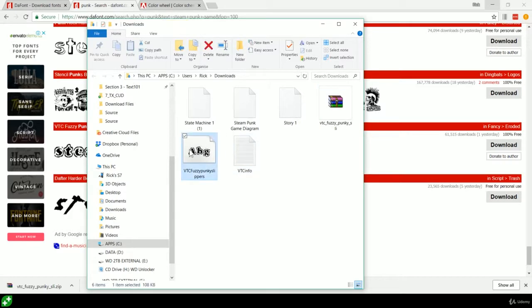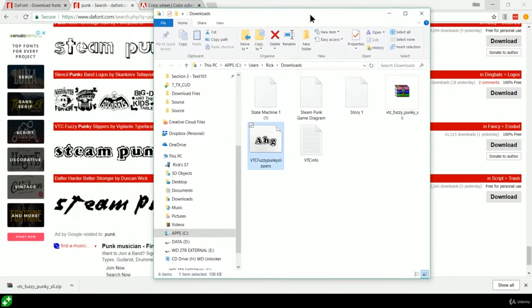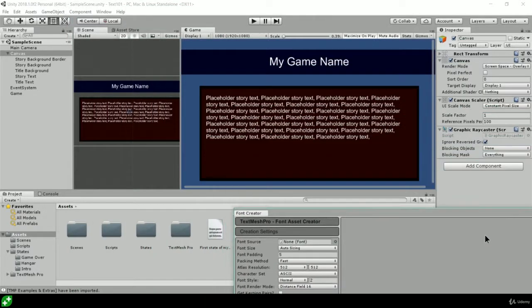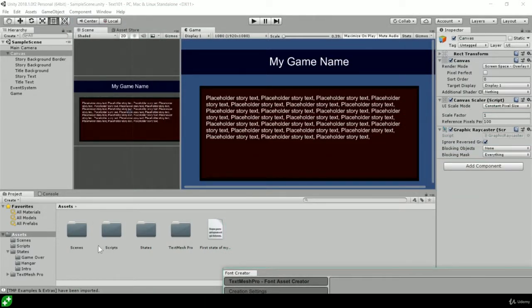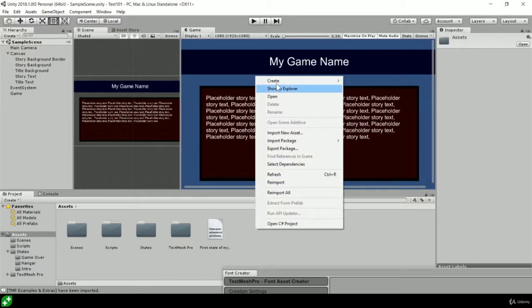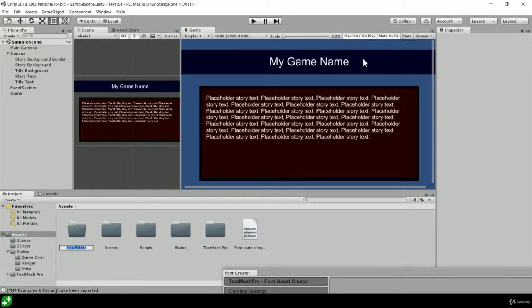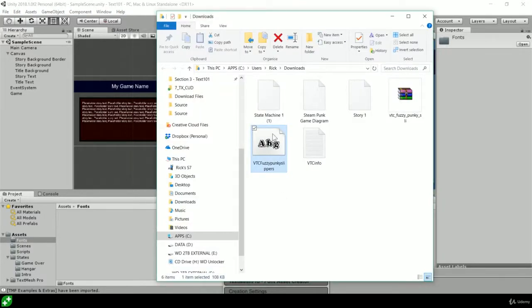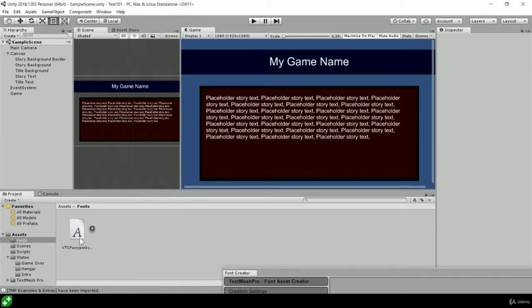Now that we have our font file, you can see here our VTC Fuzzy Punky Slippers, or whatever your particular font is. I'm going to head back over into Unity, just pop this window out of the way for a moment, and I'll make a new folder. Create folder, I'll call this fonts. Double click on that so I'm within the fonts folder. Jump back to my Windows where I have the font file. I can drag the font into Unity and you can see it sitting there.